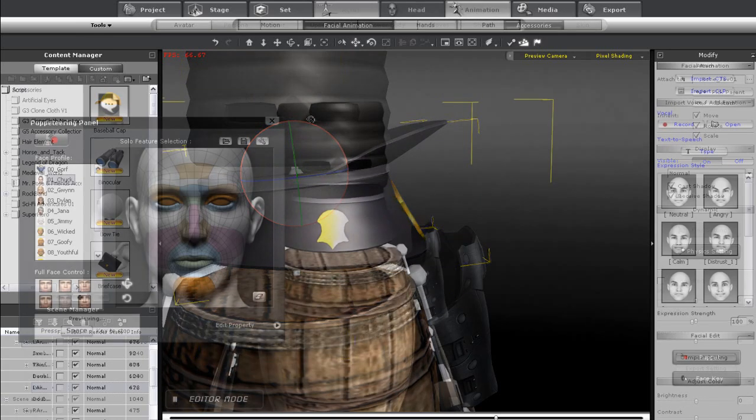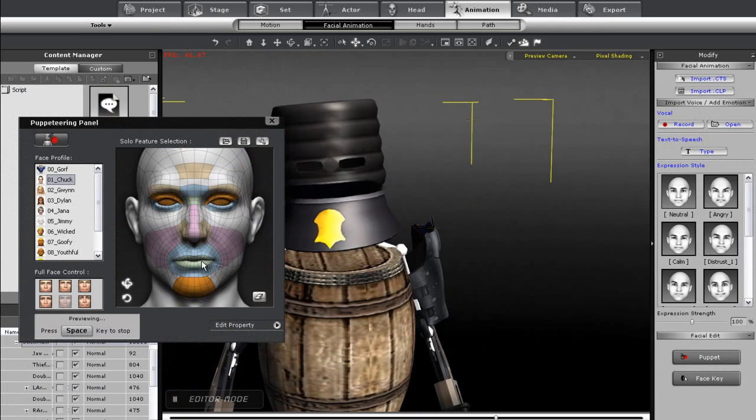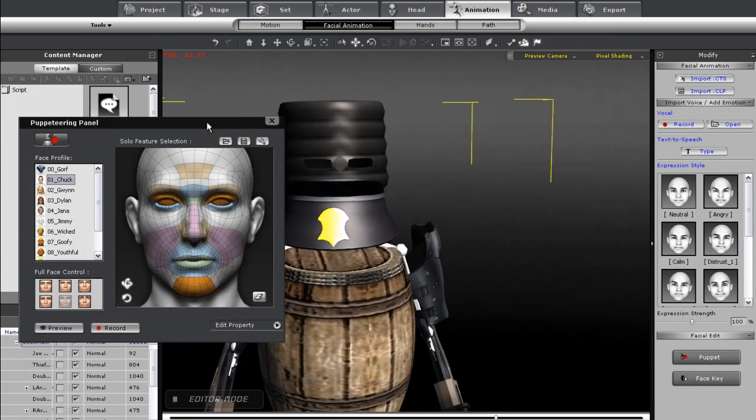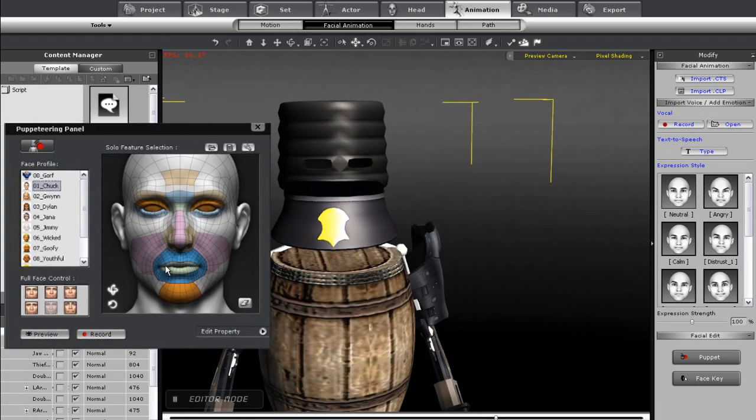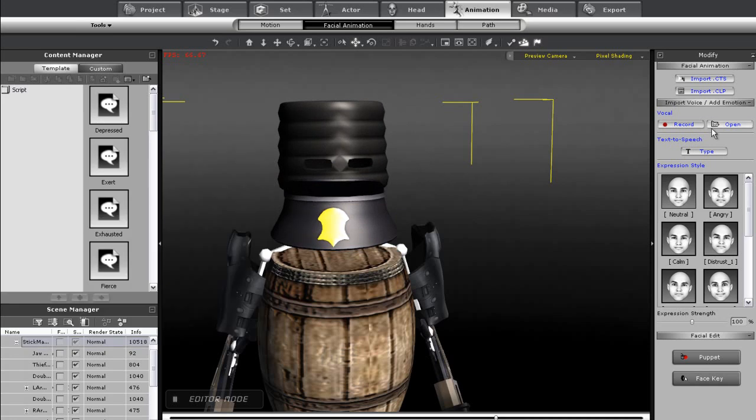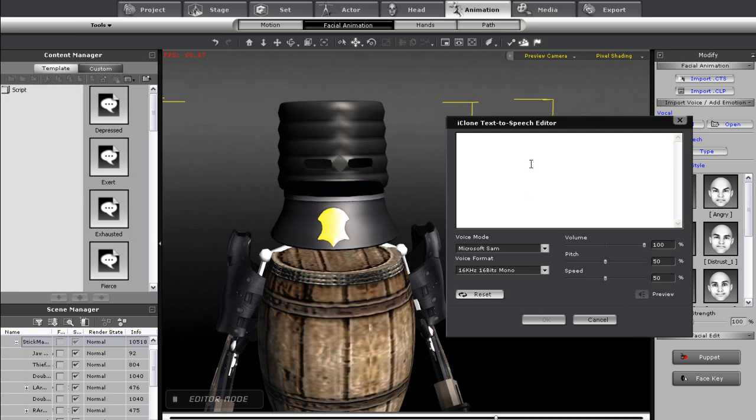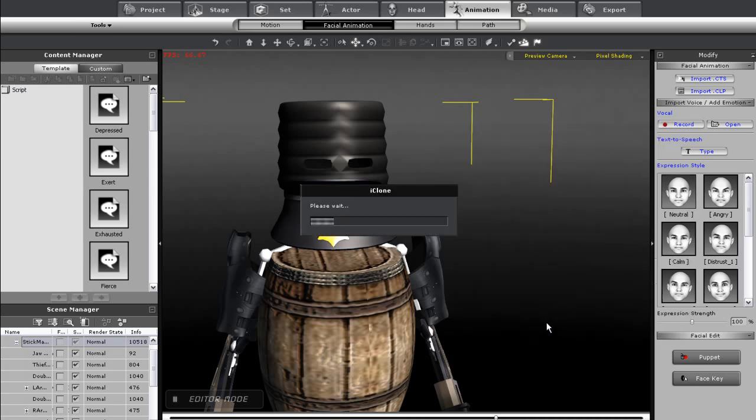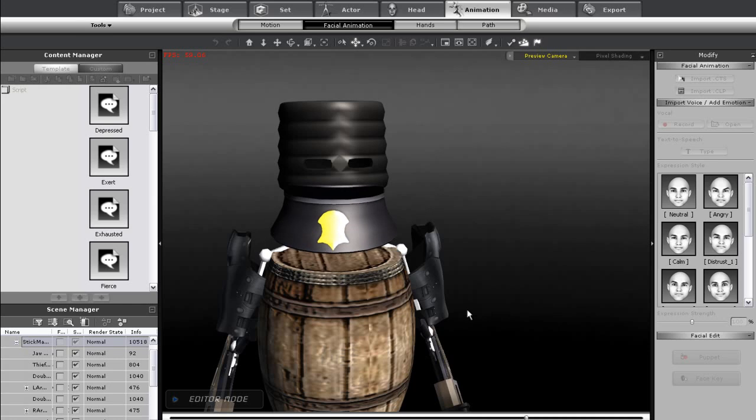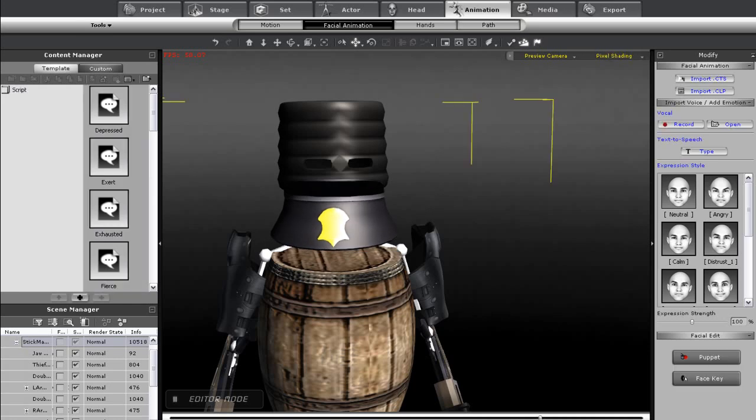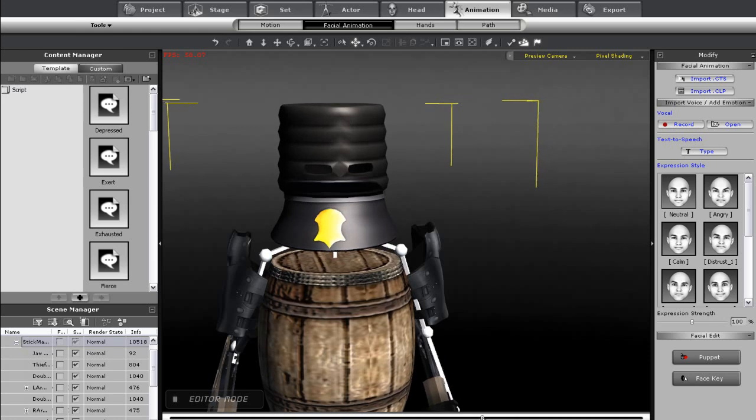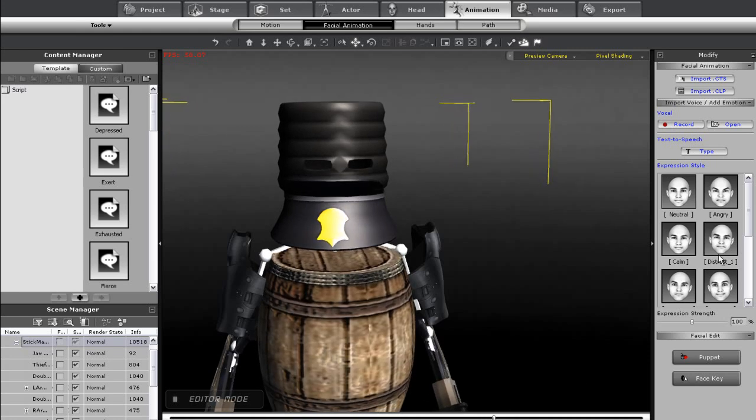Once everything's attached, you can see that if I go into the facial puppet panel, although my character has no emotion to show, I can still move his head in a natural way for speech. What I'm doing now is just entering in a text-to-speech here. When I'm finished this, you can see my character's jaw will now move to simulate speech. After that's finished, I can record over to give him some natural head movement while he talks.